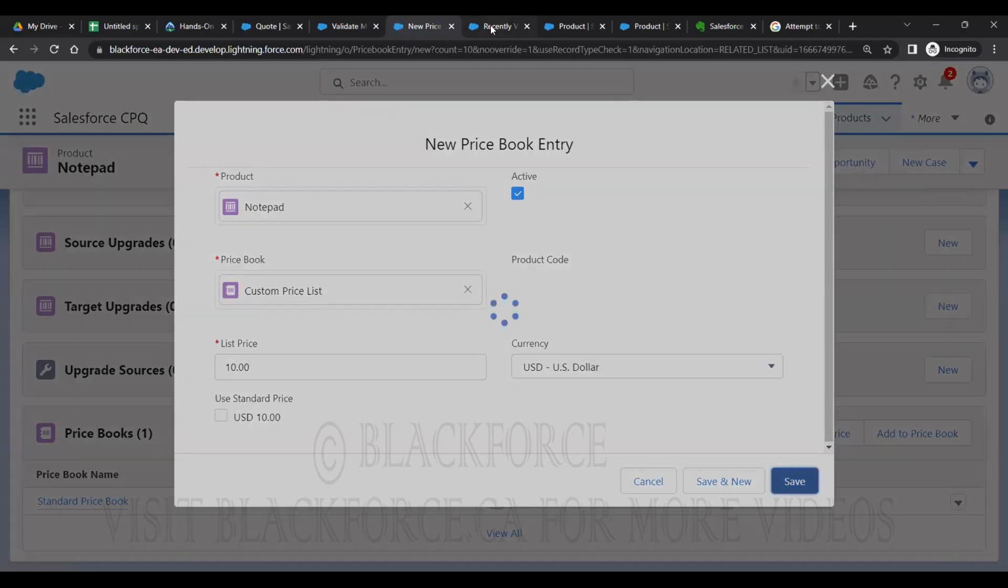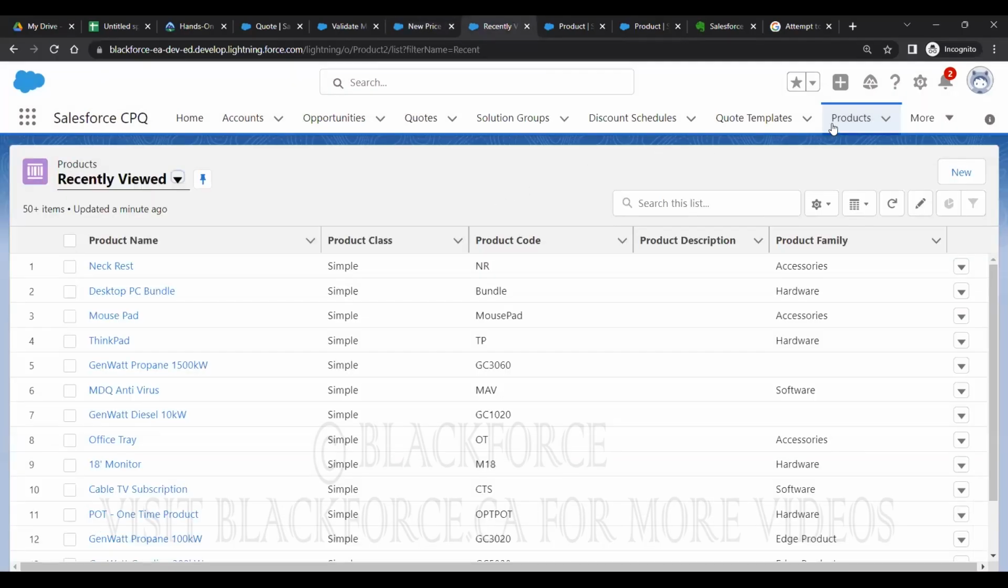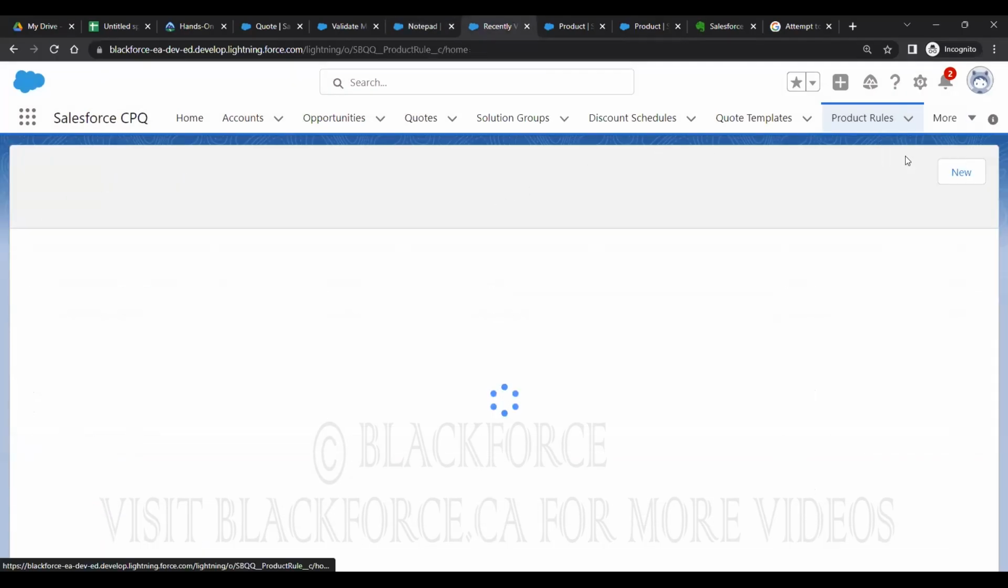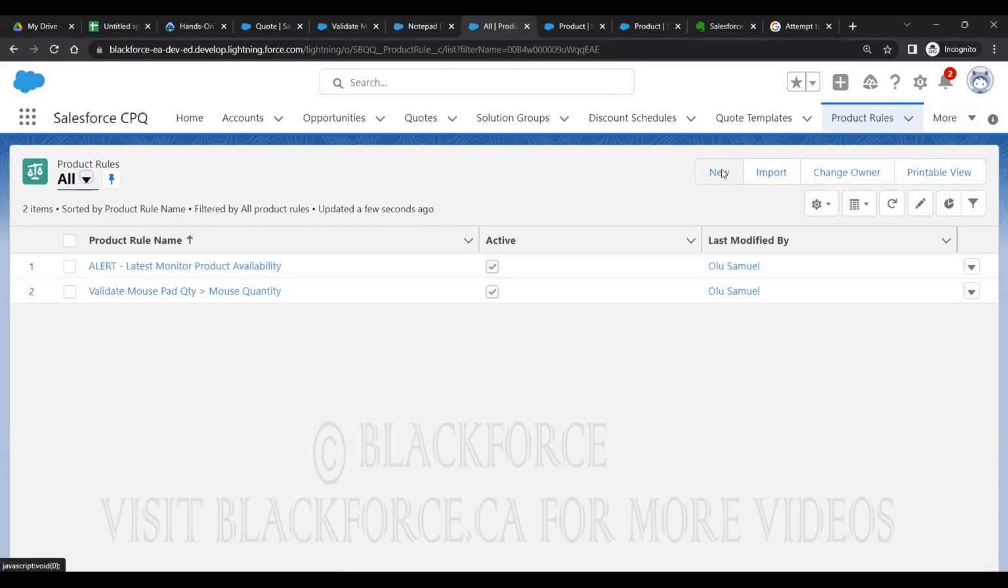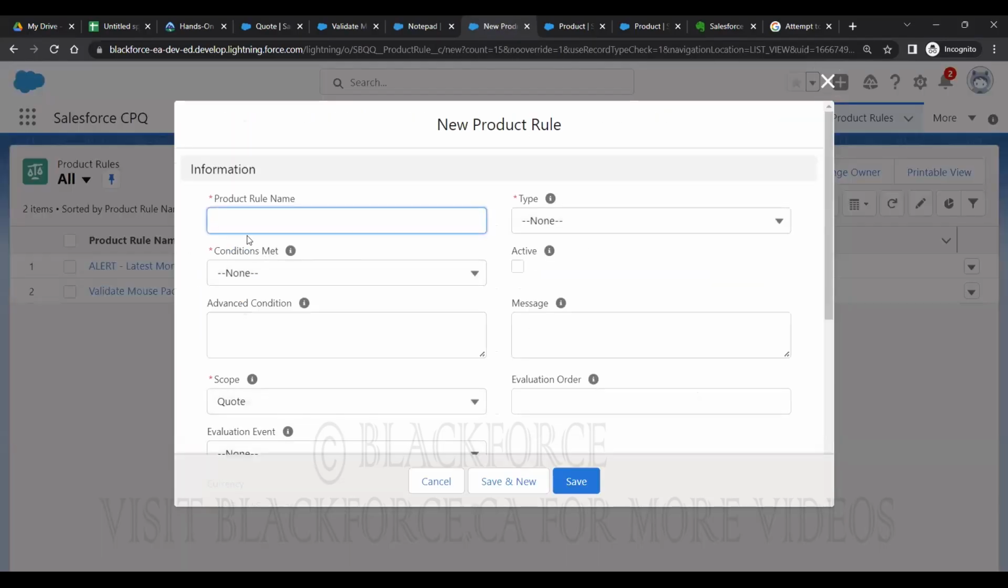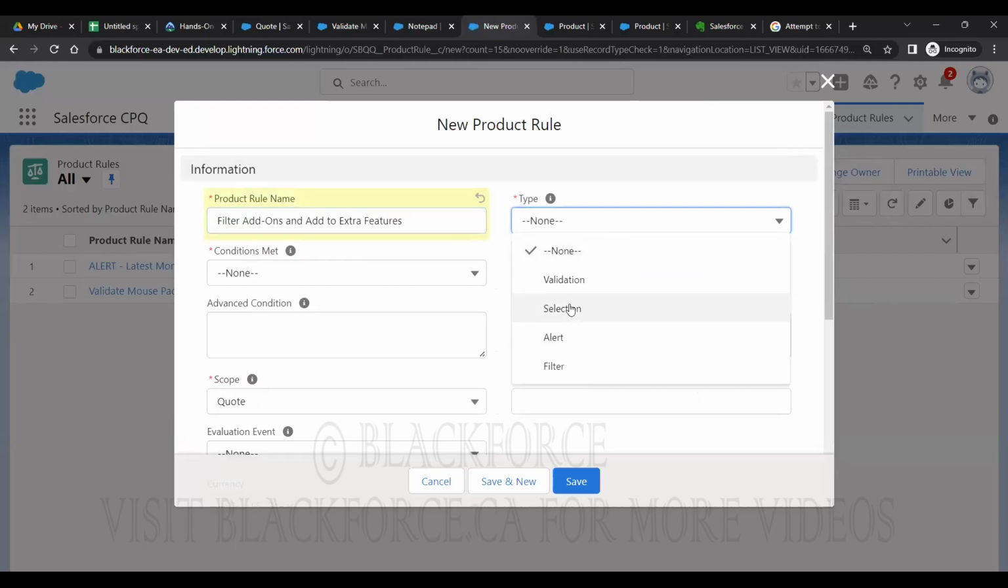Okay, all right. So now we're gonna add a new product rule, okay? Let's hope that this also works as well. So product rule, so we're gonna say something like this. So filter, add-ons, and, hopefully this should work. This is going to be a filter. So we've seen a validation. We've seen a lot. Next is filter. Okay. So I'm going to say active.